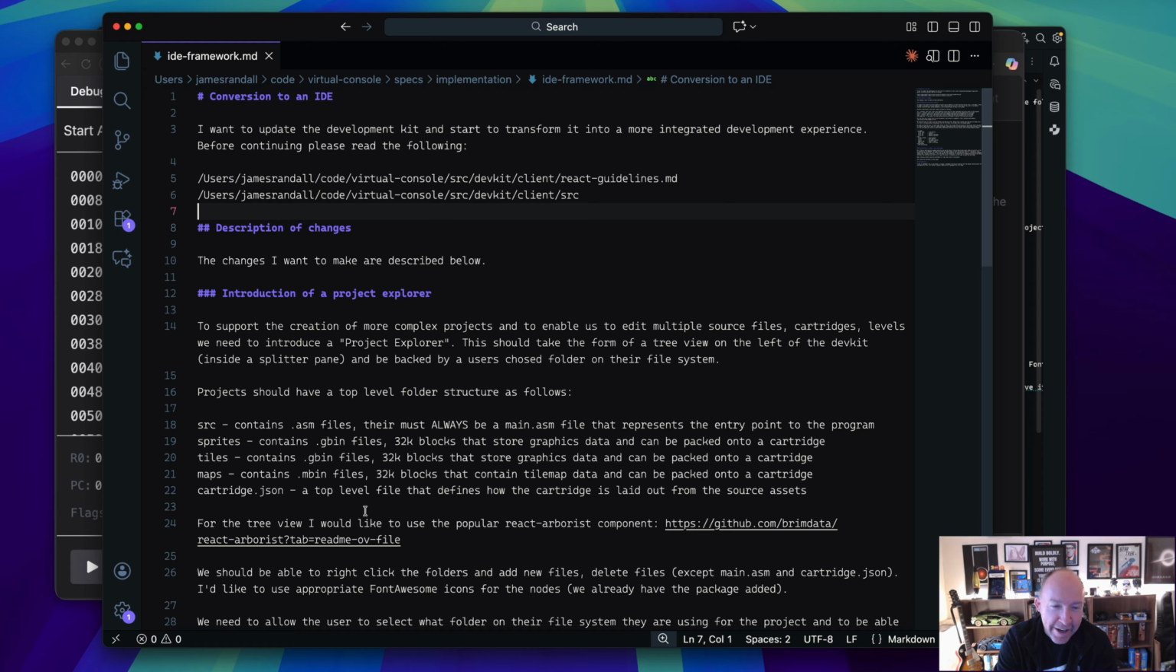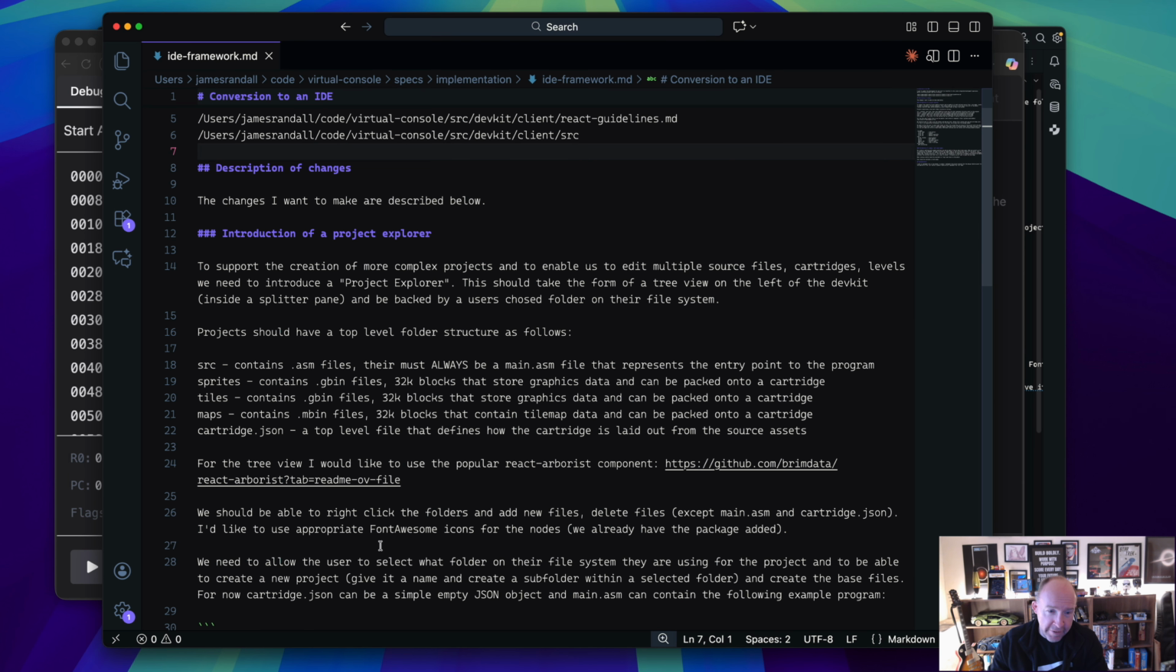Anyway, moving on. I've not done anything like this for tree views before, but I did a little bit of research and came across React Arborist. It looks a good component for our tree view, very popular. It should do what we need. So I'm saying, and then some additional guidance.